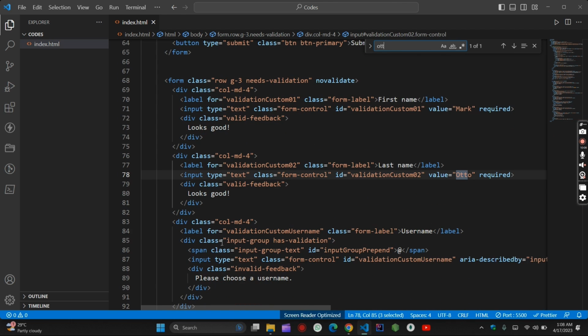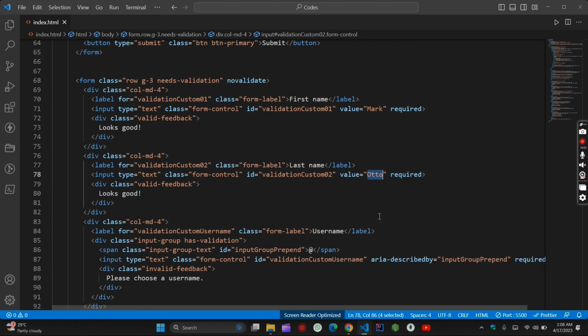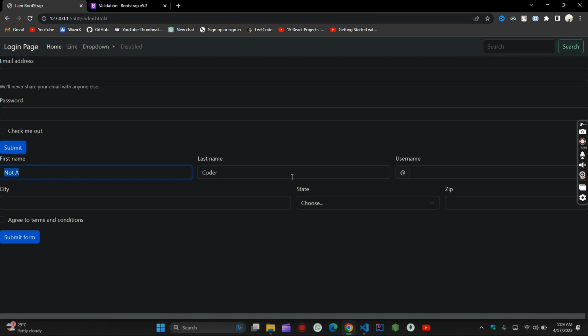Let's find Otto. See, over here Otto is written. Let me tell you, this is the default value in the code. Okay, this is the default value that's written. If I would have written the first name as Nota and the second value of the last name as Order, then it will show you Nota Order.